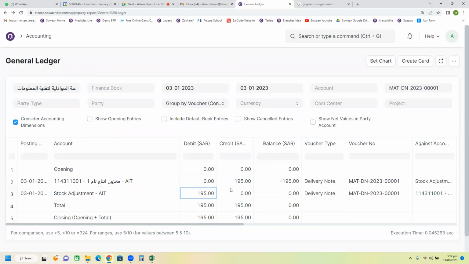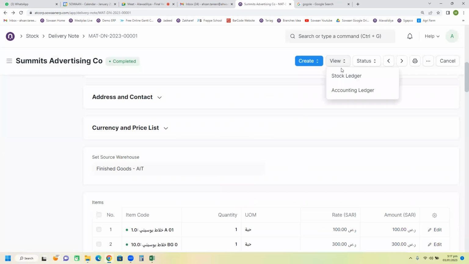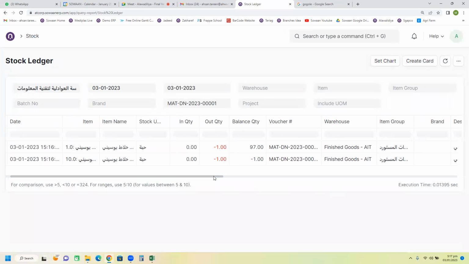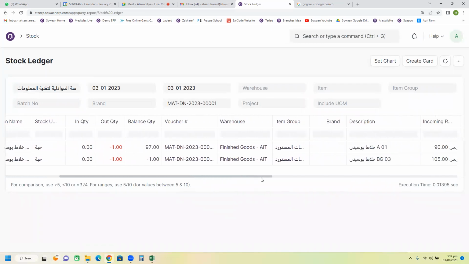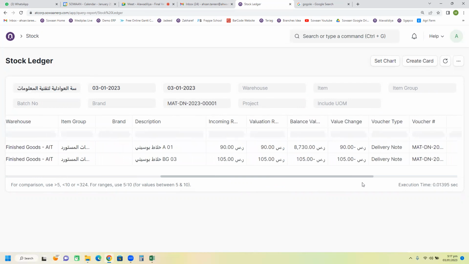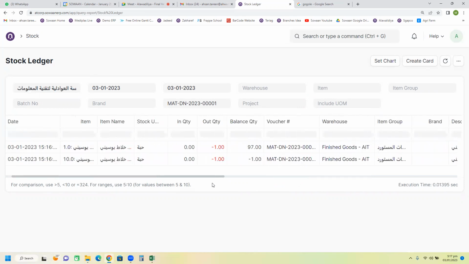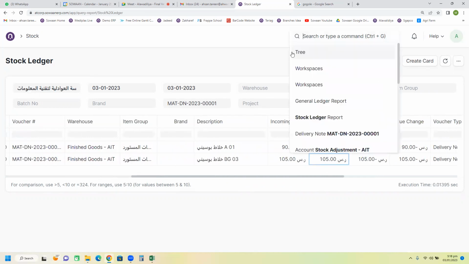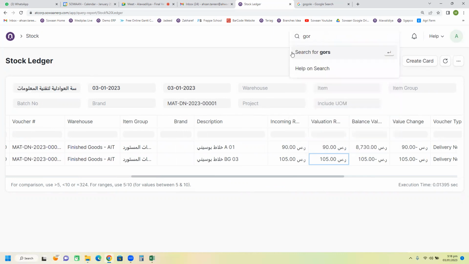So the costing value is recorded based on the delivery note. Cost of goods sold is debited and store asset account is credited based on the delivery note, and the stock ledger is the same. The two items go out from the store based on the delivery note with their respective value, hitting with the valuation rate as well. So now you see it is 105. It was not reflecting earlier when I showed you this report here.